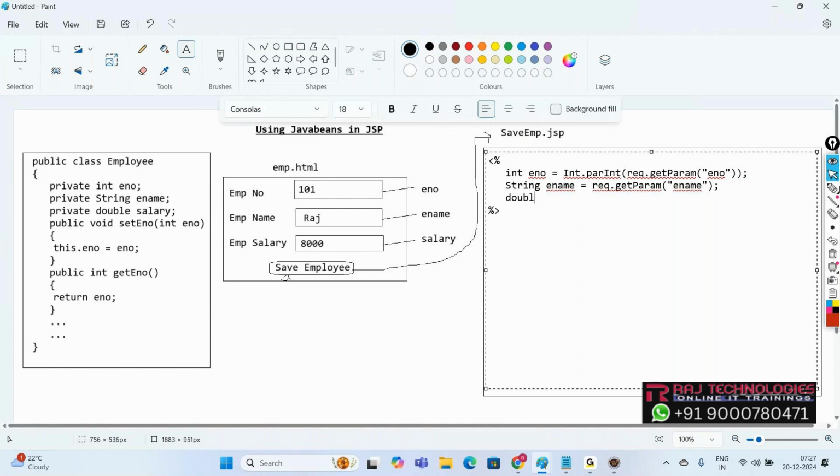Then double salary equal to Double.parseDouble(request.getParameter("salary")). So we have read the form data and stored it into these variables. Now create an object of the Employee class: Employee emp = new Employee.